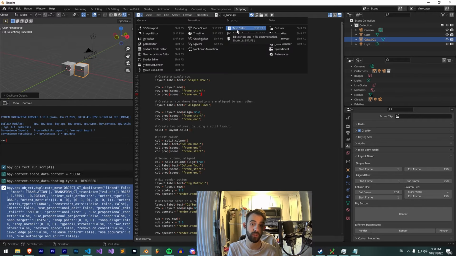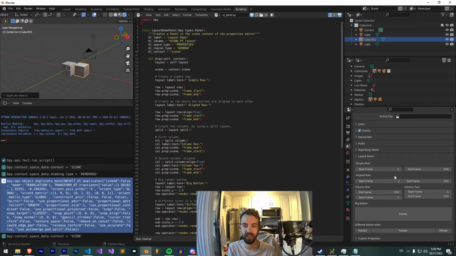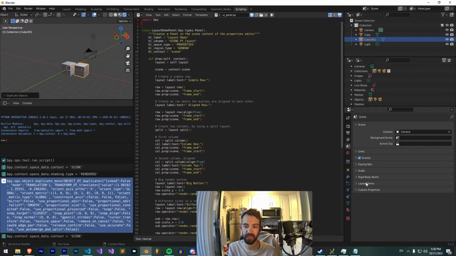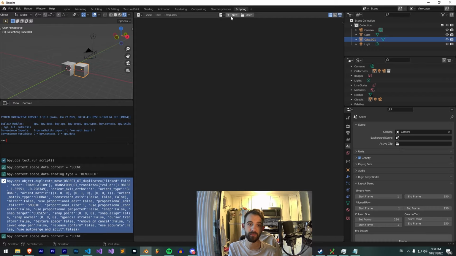And then we have the code editor, which is just the Blender text editor, which allows us to work on our Python script. And then, of course, on the right side here, we have all of our normal stuff. As you can see right now, I am in the Scene tab, and I have all of this information here with my layout demo.